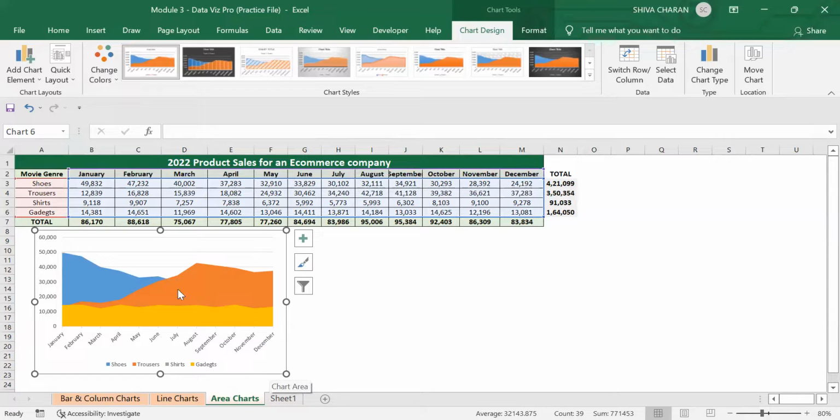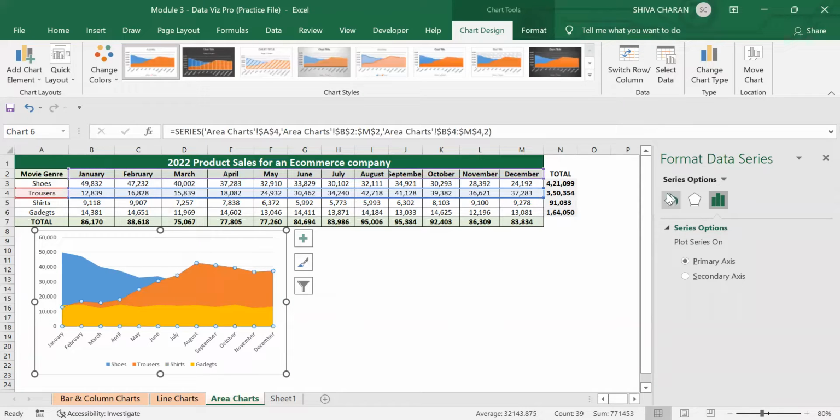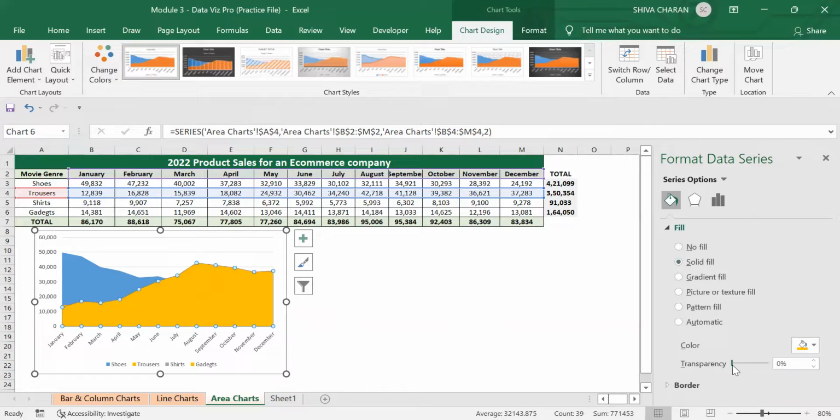But if you want to see what is behind the area plots here, what you can do is you can right click on this plot area and click on format data series and select the first option, which is fill and line. So here select the solid fill option, and then here decrease the transparency of this. So here you can see now I am able to see the plot area for shoes, right? So now I am able to see after reducing the transparency.